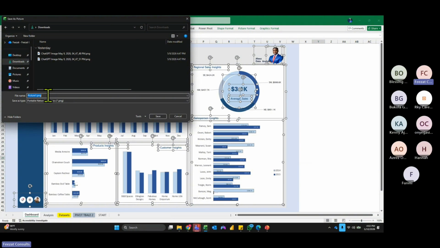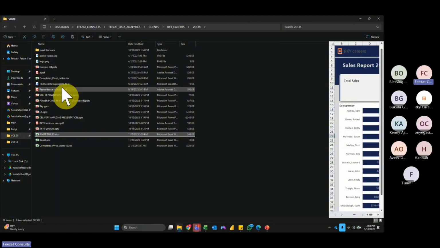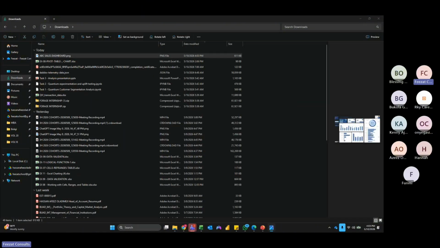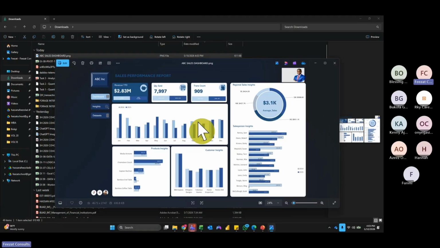You can call it ABC sales dashboard. I'm just showing you the options to save your dashboard. This is one option. So I'll go to download. So let me show you what the result is looking like. So that one will take away all the background that you have.